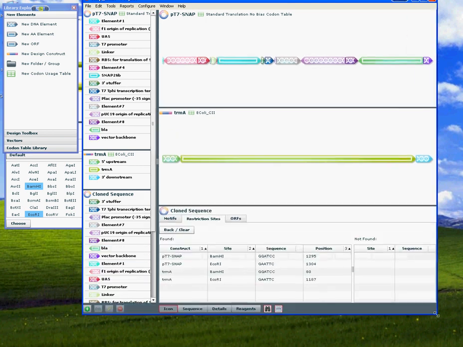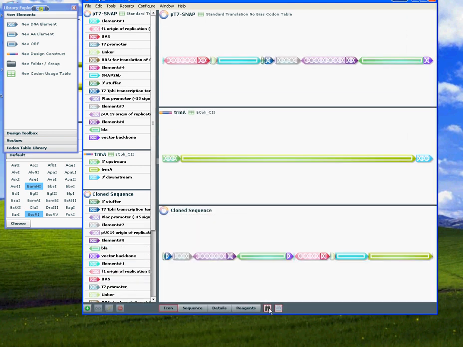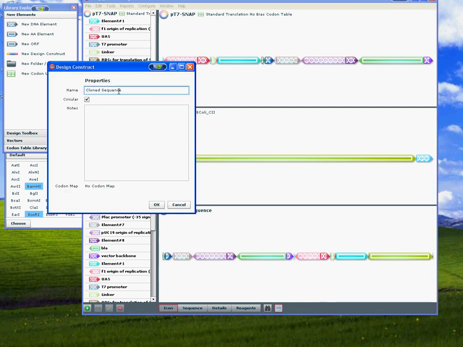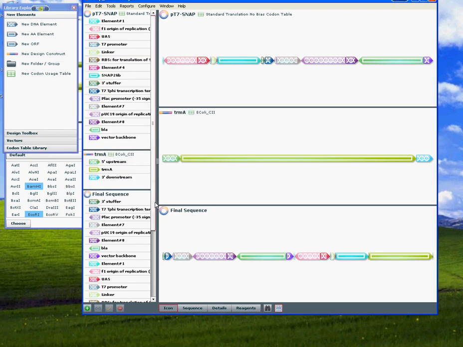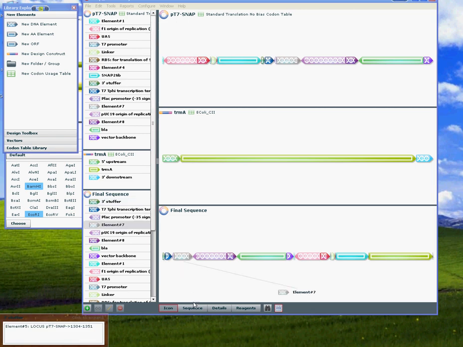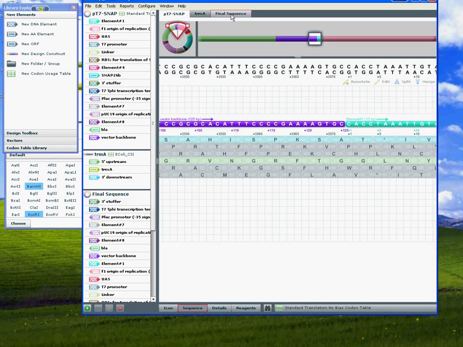The signature site finder. What we see here is the clone sequence. Let's rename it something else. Let's call it final. And give it some notation. Okay. And to verify that everything's fine, let's open it up in sequence view. Let's go to the final sequence tab.